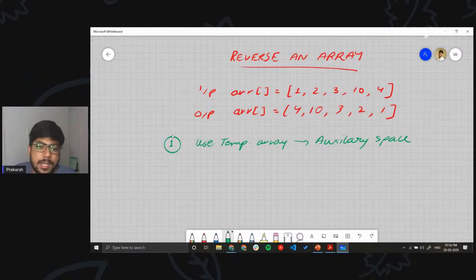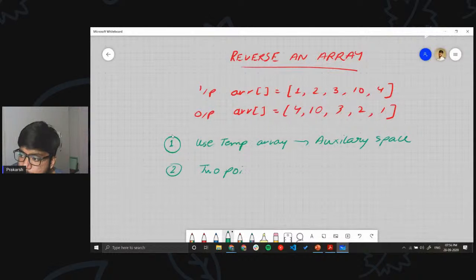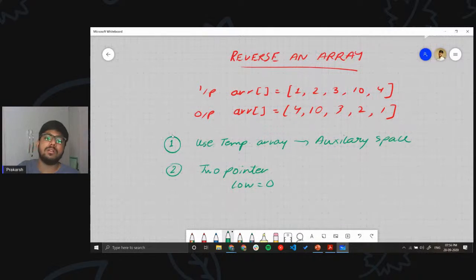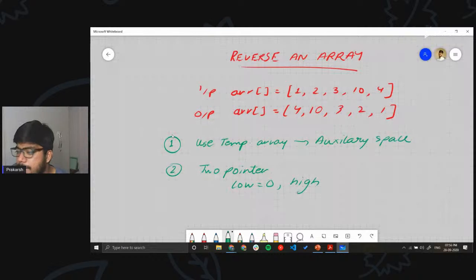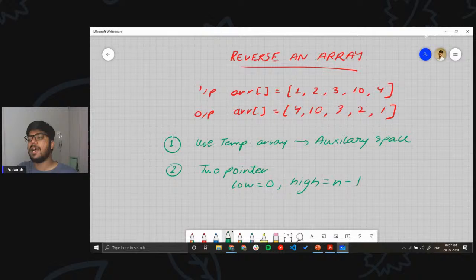So you could use a very famous two-pointer system. We call this a two-pointer system, and those pointers would be low and high. Okay. So we have two pointers with us, and these two pointers are low and high. So low is 0 and high is n minus 1.